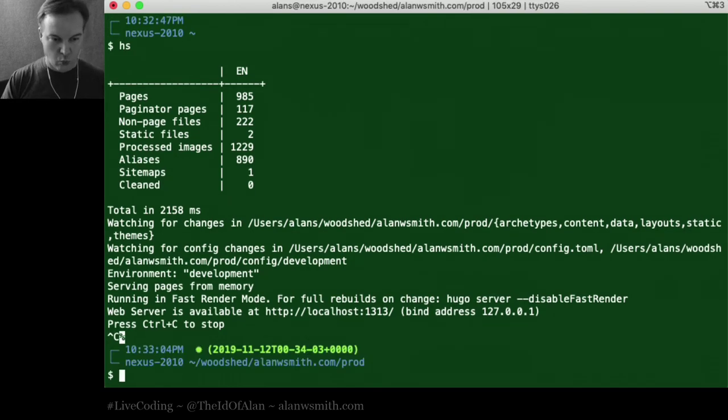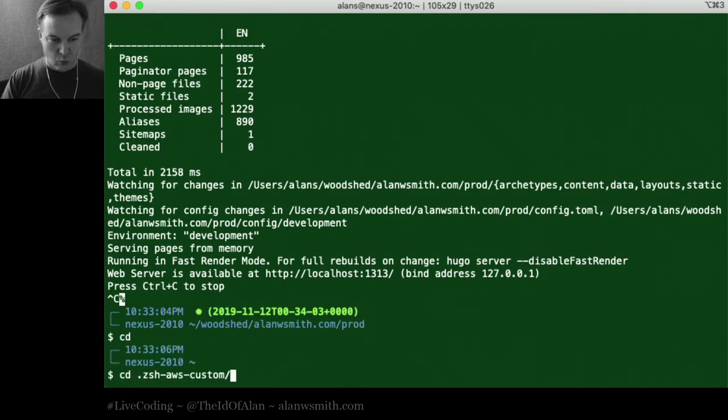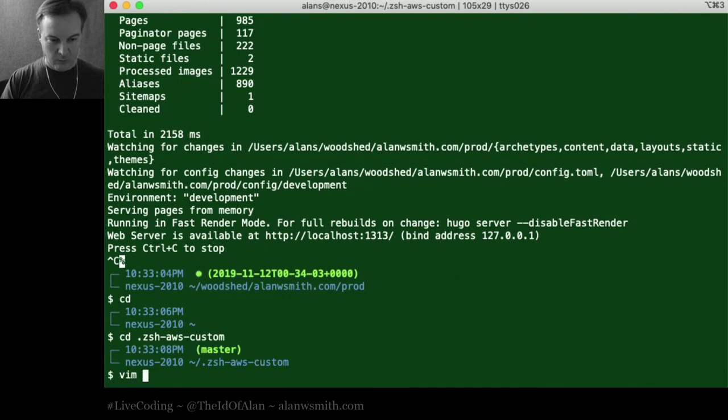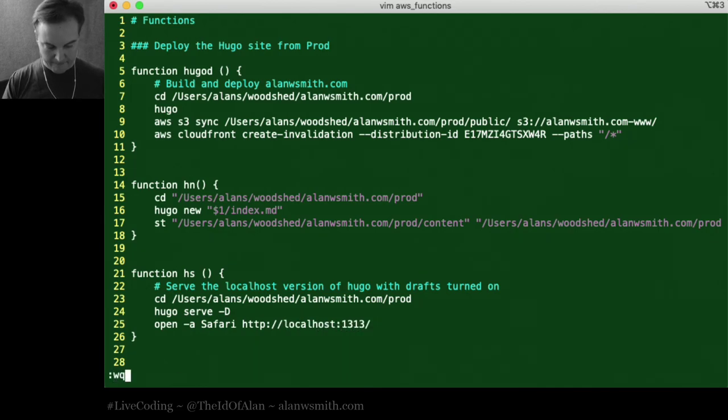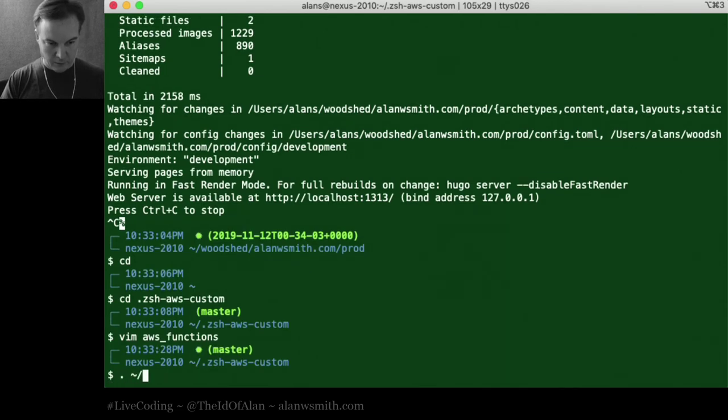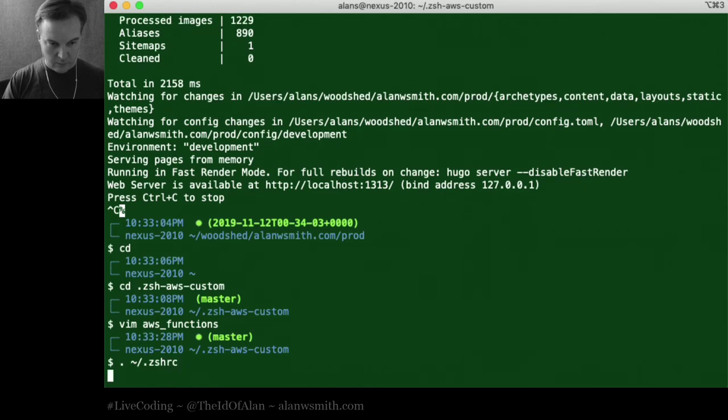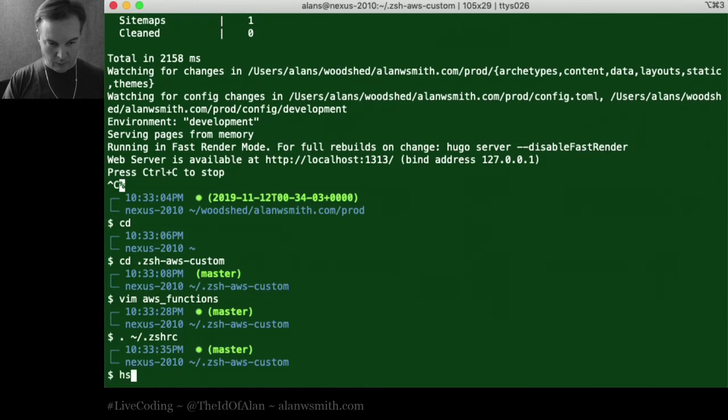So what if we do this? Safari localhost 1313. And just to get it in our fingers, we'll see if we can do this. And now we do Hugo serve.